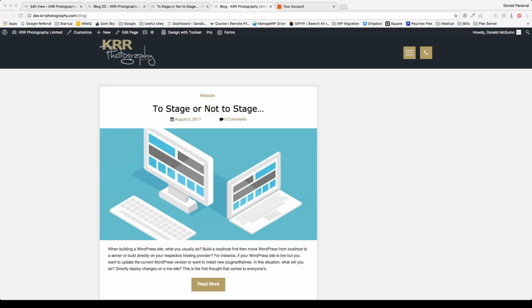Let's see. Cody says, are you able to show your mouse? Well, let's see. Preferences. Let's see if I'm able to show where my mouse is.